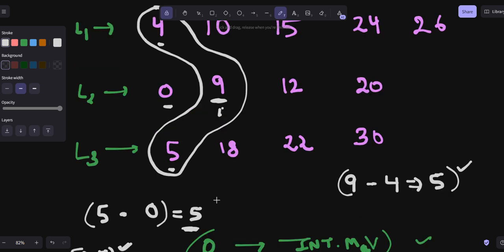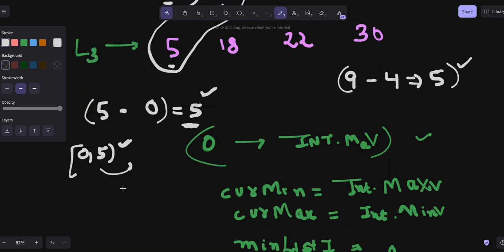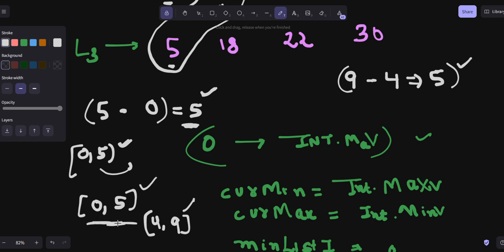This 5 is the same as this 5. Okay, so now out of this 0 5 and this 4 9, which should I consider? Tell me, think about it for 3 seconds. Out of these two, which should I consider? I consider this one only, right?